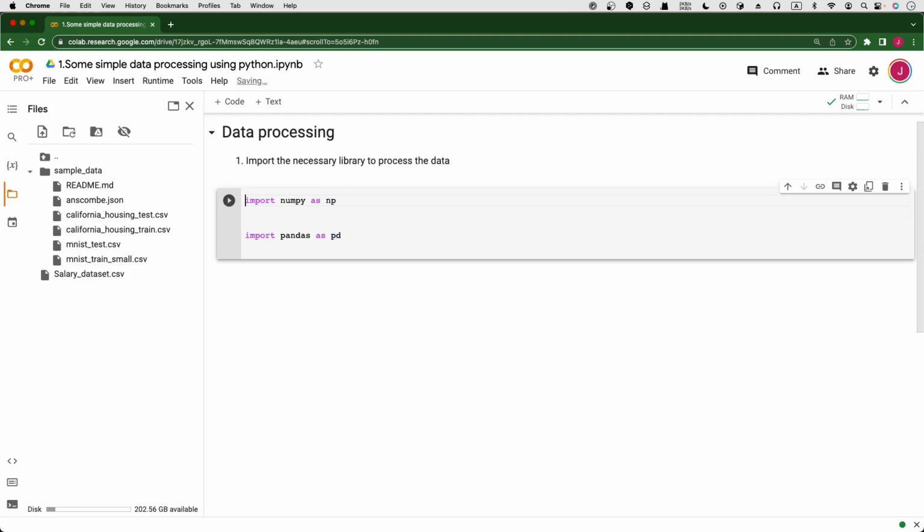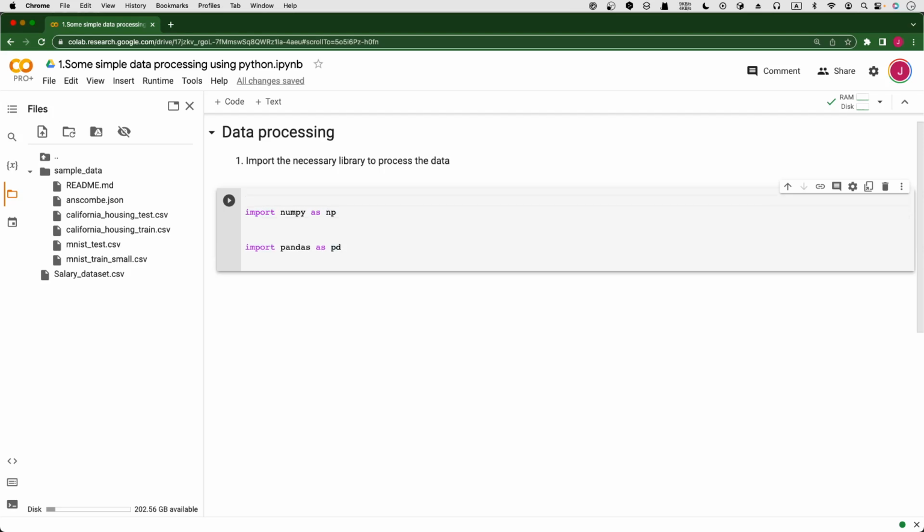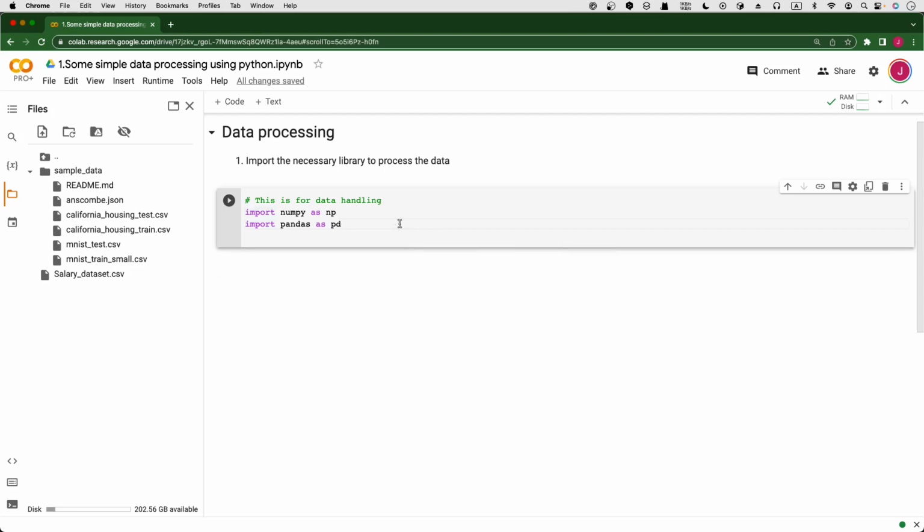Okay, let me add something. This is for array wrangling, for data wrangling or data handling. And once you got this data processing tool, it's like Excel in the programming world. Okay, so it's pretty famous.